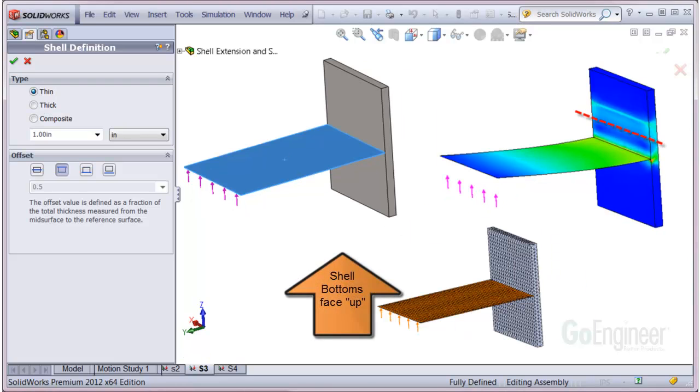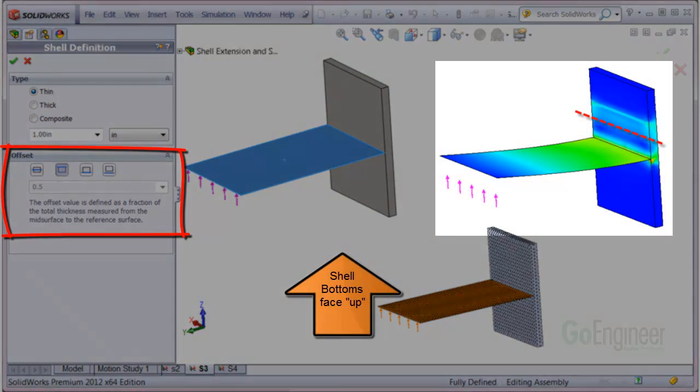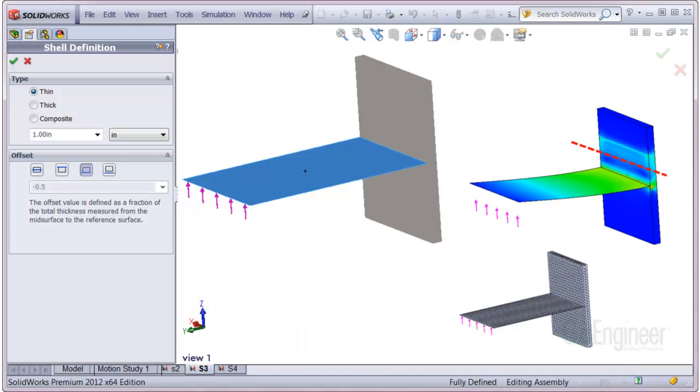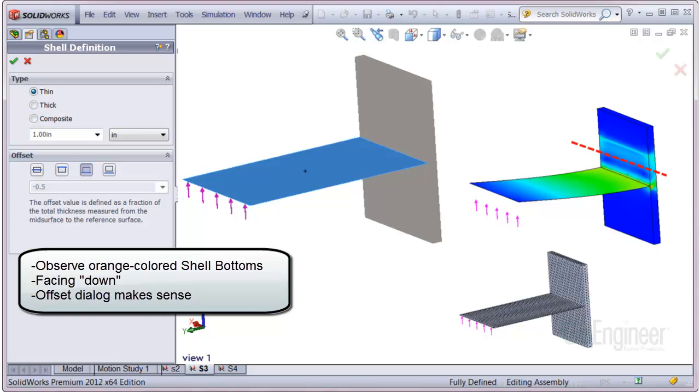Here is what happens if we flip the shell element bottoms to face upward. This composite image shows plus 50% offset and shell bottoms facing upward. Notice now the reference surface is down below the virtual mid-surface according to our definition of up and down. This seems to contradict the value shown in the offset dialog. In summary, just remember to observe the shell bottoms. If you flip the shells so that the shell bottoms face downward as in this view, then the settings in the offset dialog will make sense according to this definition of up and down.